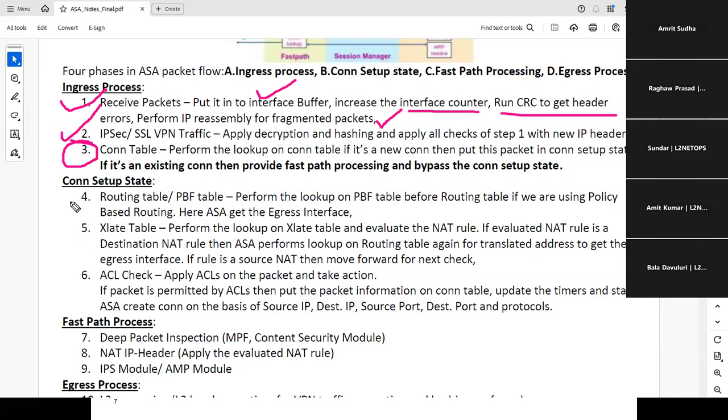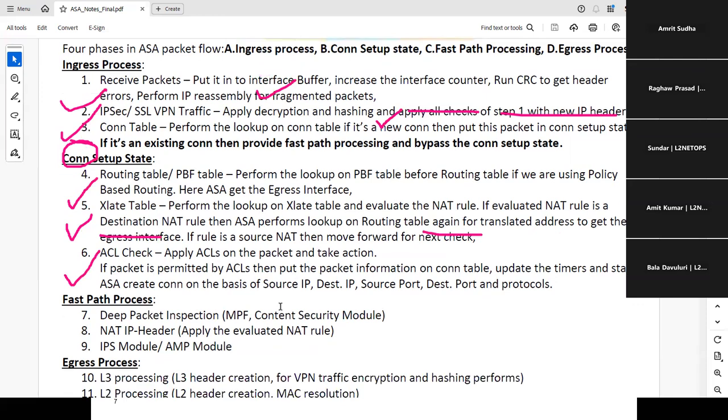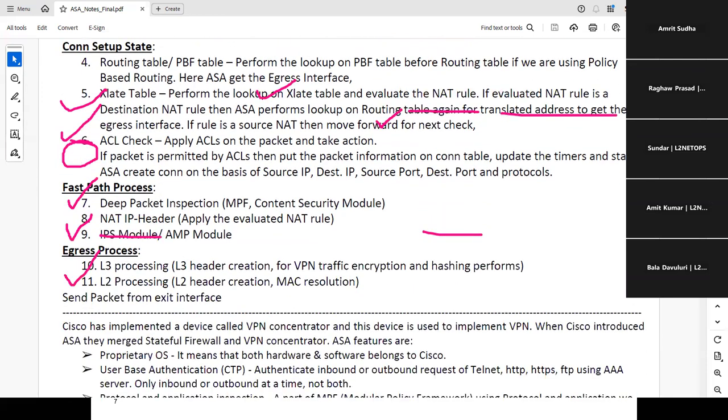After that it will check the routing table and the translation table. Translation table means the NAT table; this is the NAT table in the firewall. After checking the NAT table, it will check the ACL. After checking the ACL, if everything is good and passes, then it will go for deep packet inspection.